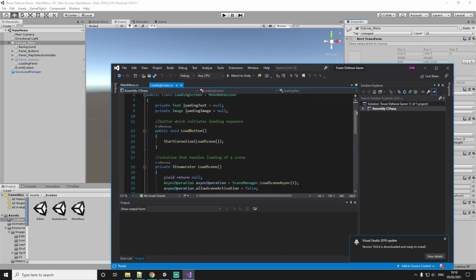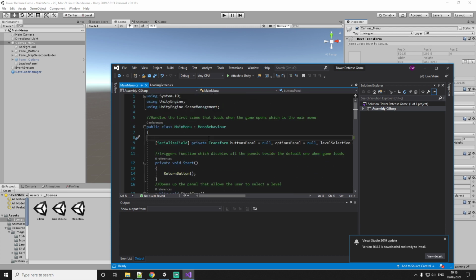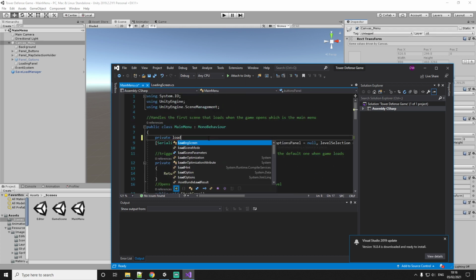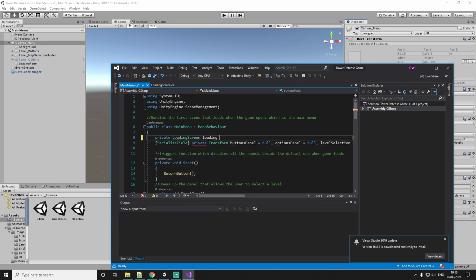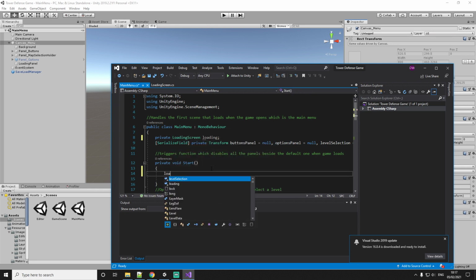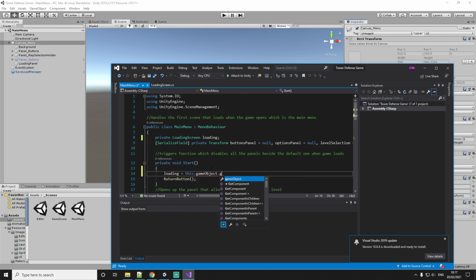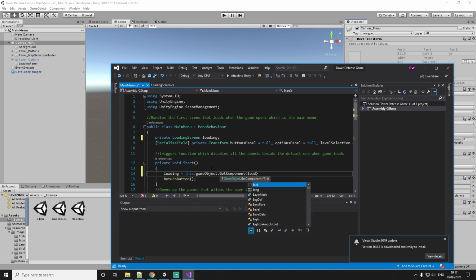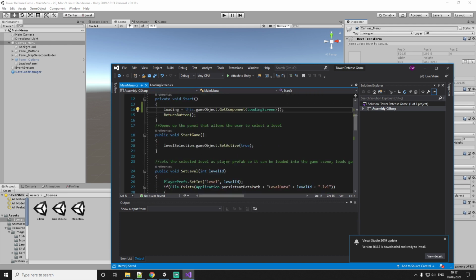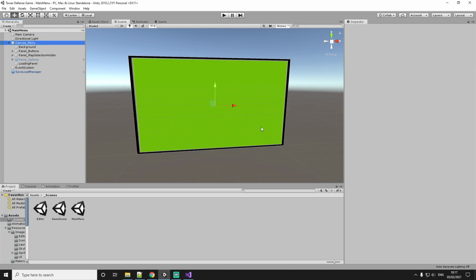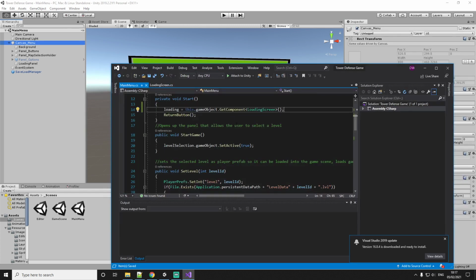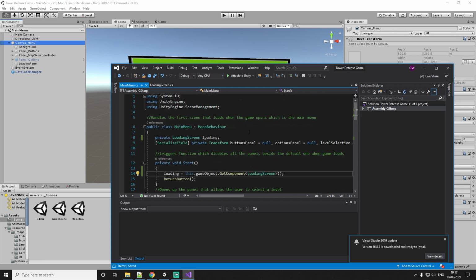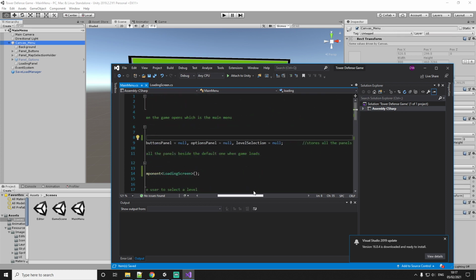So yeah, we already loaded one. So let's make a reference to our loading. So private loading screen loading, and then in start get it: loading is equal to this dot game object dot component loading. And then of course we need an access to the panel. So our loading panel. So let's just add it here. Loading panel, like so.